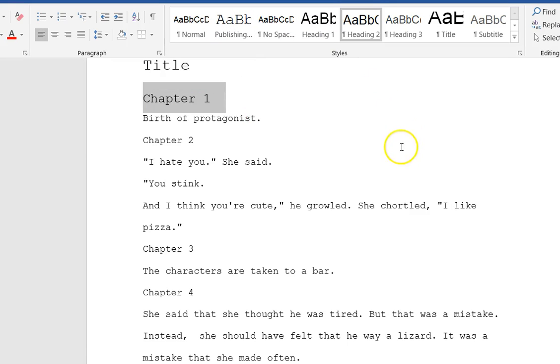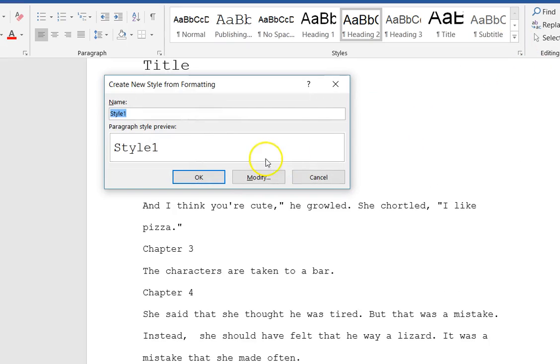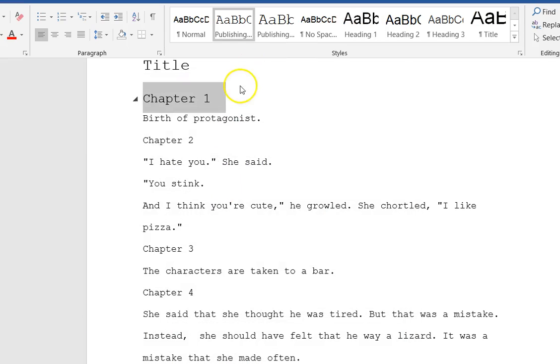Over here we're going to make a style again. We call this, very imaginatively, publishing heading 2. All right. Modify. Make sure everything is groovy. It's Courier 16. Everything else is the same. I'm going to hit OK.